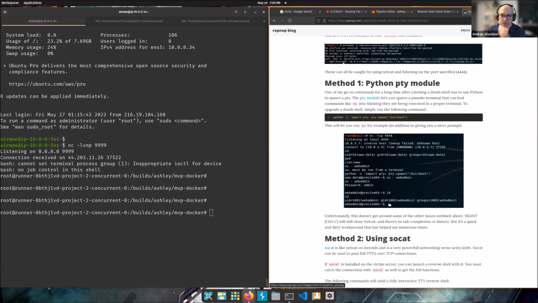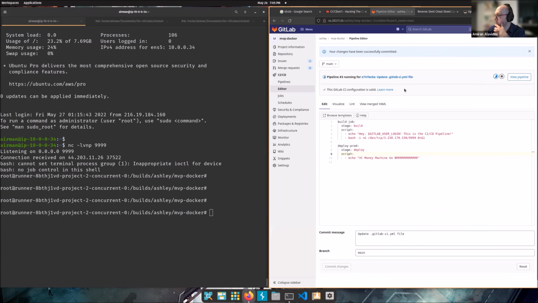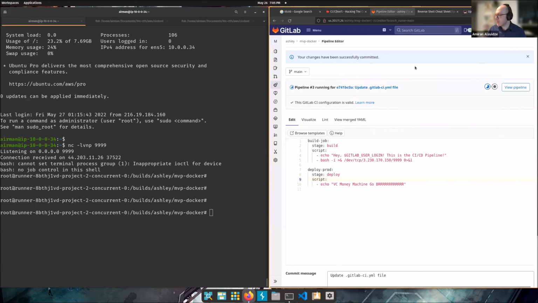Is this font okay, or do you need me to make it bigger? You guys see this fine? This is quite small. Maybe I need to make it bigger.